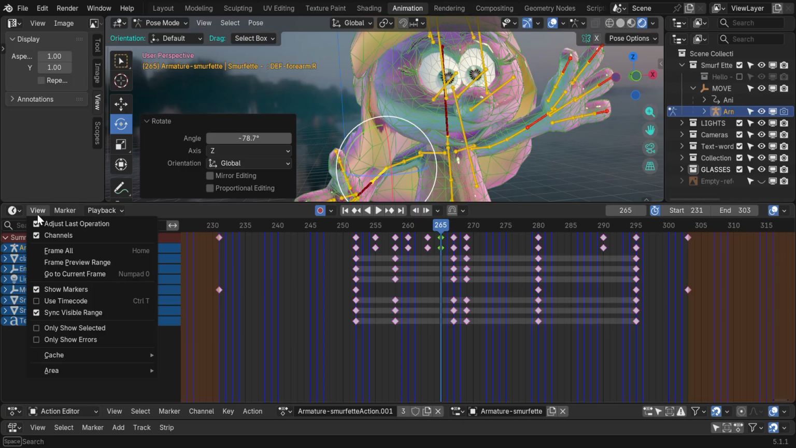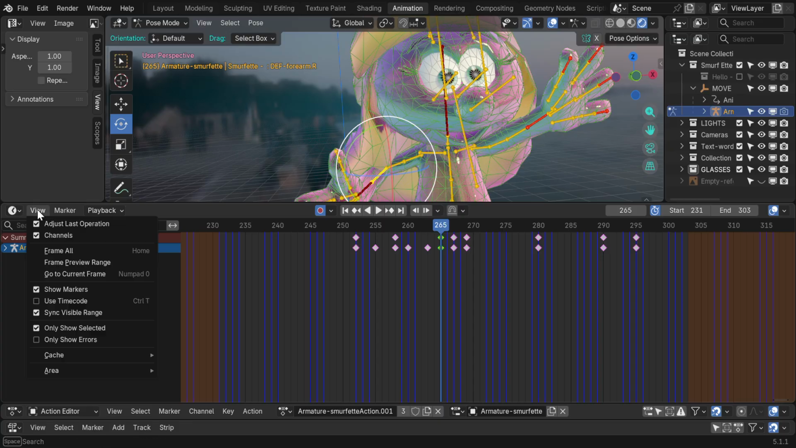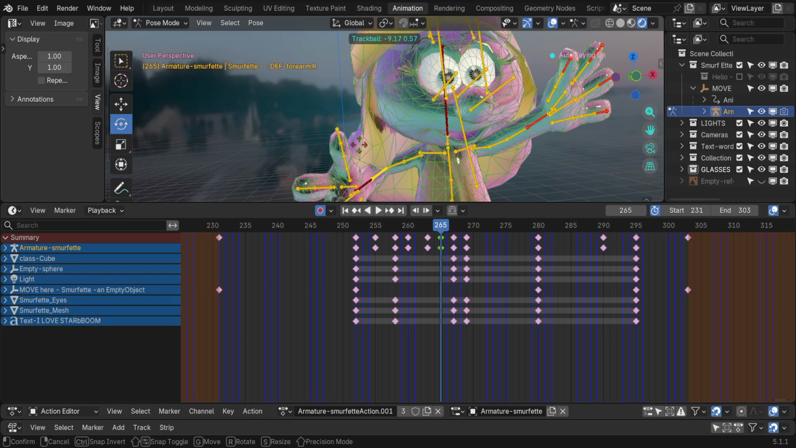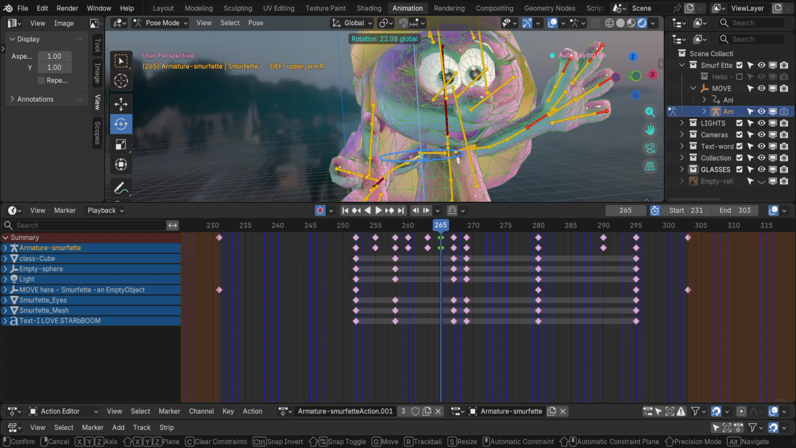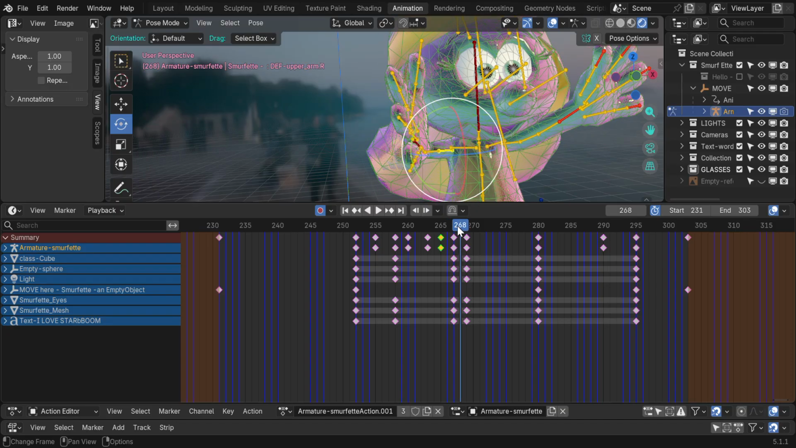You can turn on show only selected. I'm going to turn it back off so that all the things that have keys on them are here, I think. Well, I don't know exactly what to say about that. But there we go. So, moving her down.